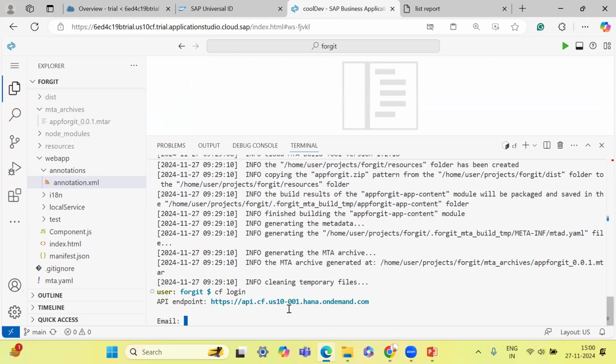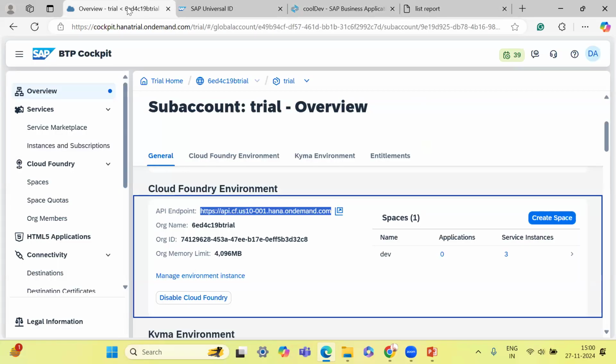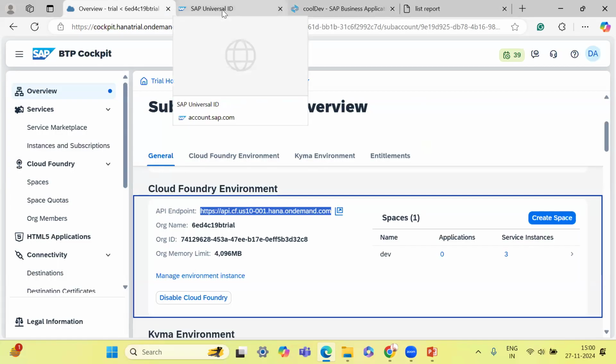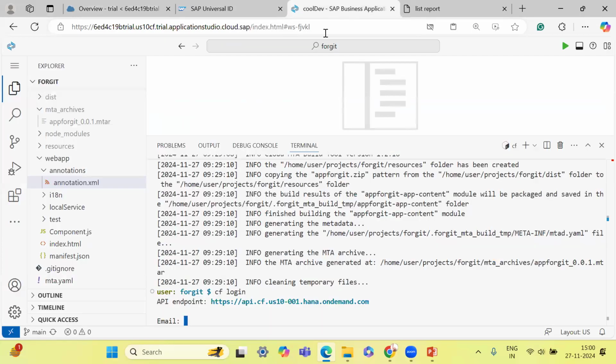I think it's already added over here. CF login API endpoint. Let me just check, is it the same endpoint? API CF US 10.0.1 HANA-on-demand.com. Yeah, the API already got added over here. Normally, just yesterday I was working with one of your fellow colleagues, and there we needed to add the API manually, and here you see it automatically added the API.